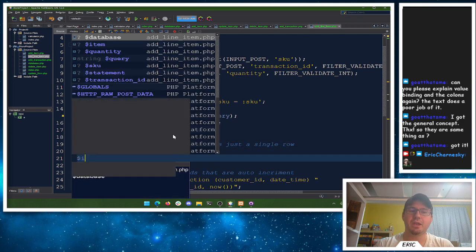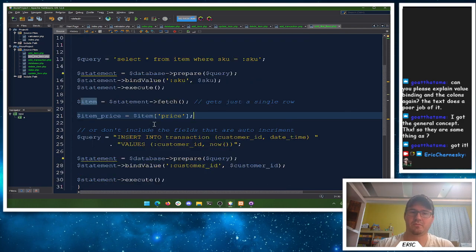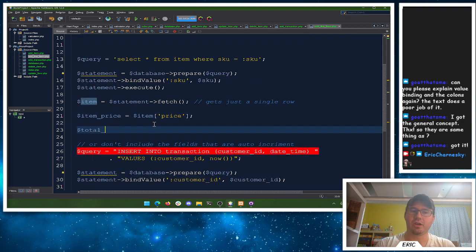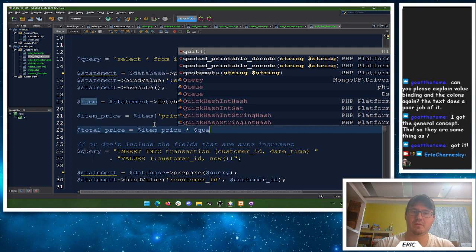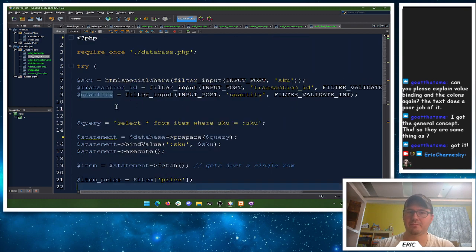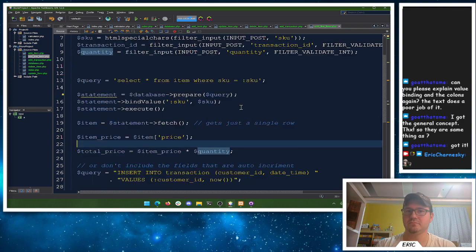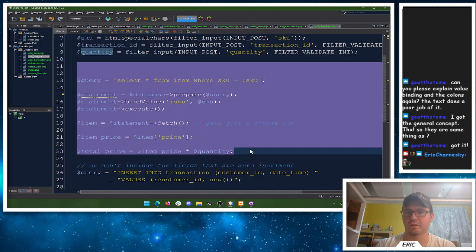So then what I can do, I can have the item price is equal to the item index of price. Okay, and then I can calculate total price, which is going to be my item price times the quantity. Right? So I'm going to take the quantity, multiply it by the item price I just got out, and insert that in. I can do this in my code here if I want.